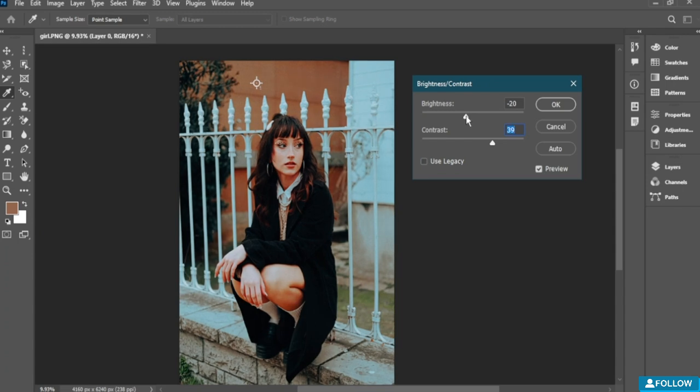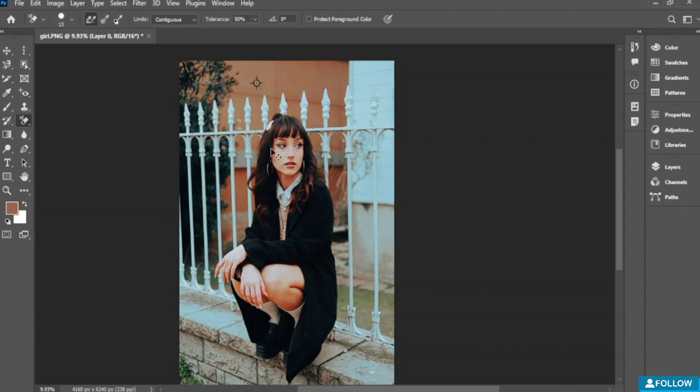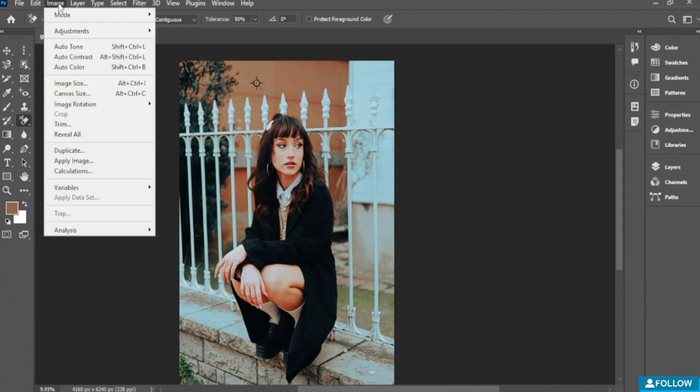Let's say I'm going to keep it on 39, keep it on 15, and after you're done, just press OK. But if you want an auto result, just click on Auto. It will be directly applied to your photo. I'm going to press OK as we're done, but if you don't want to, just press Control Z, and then you're good to go.